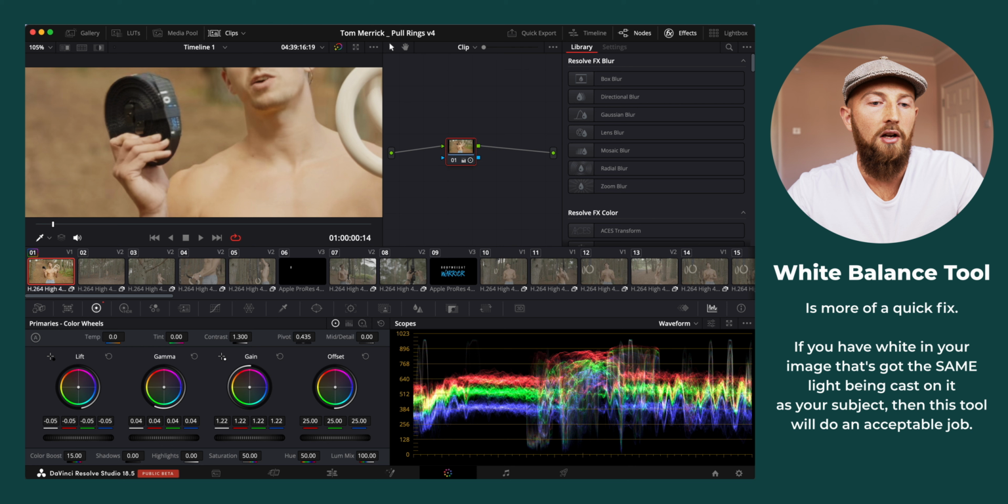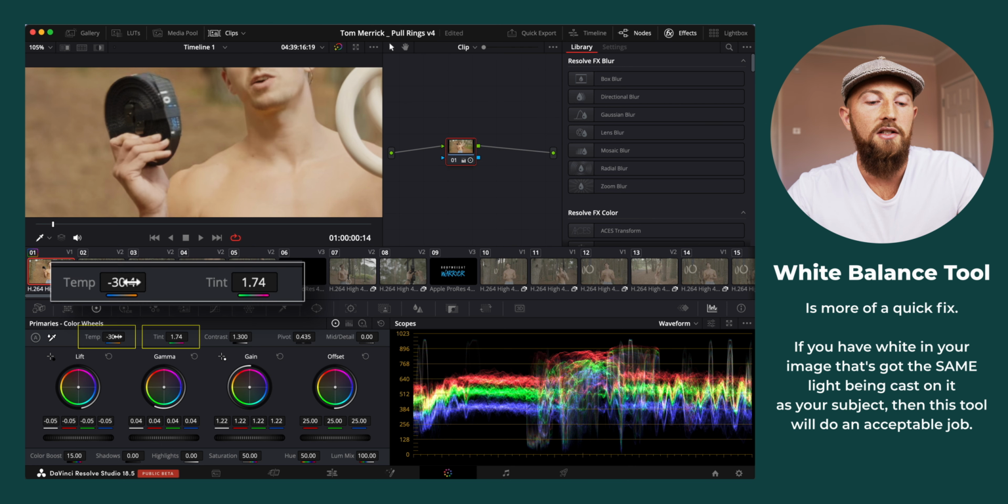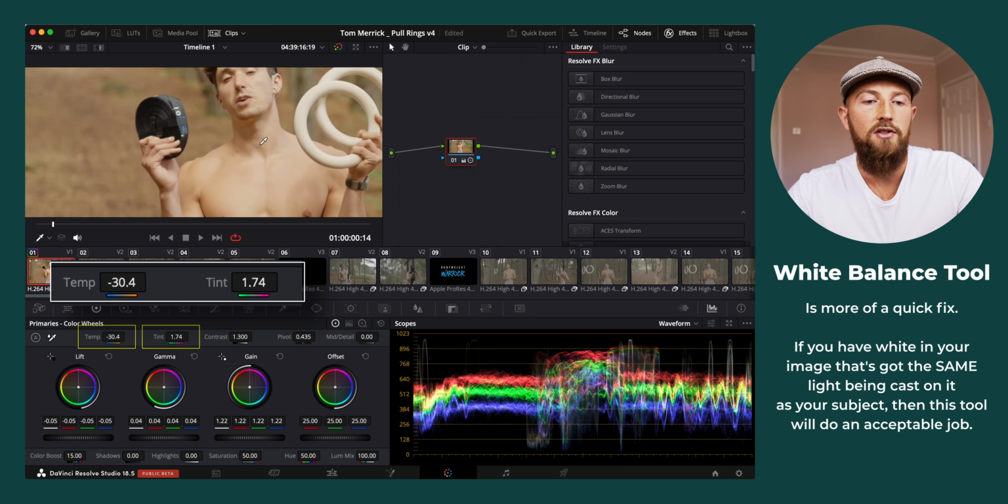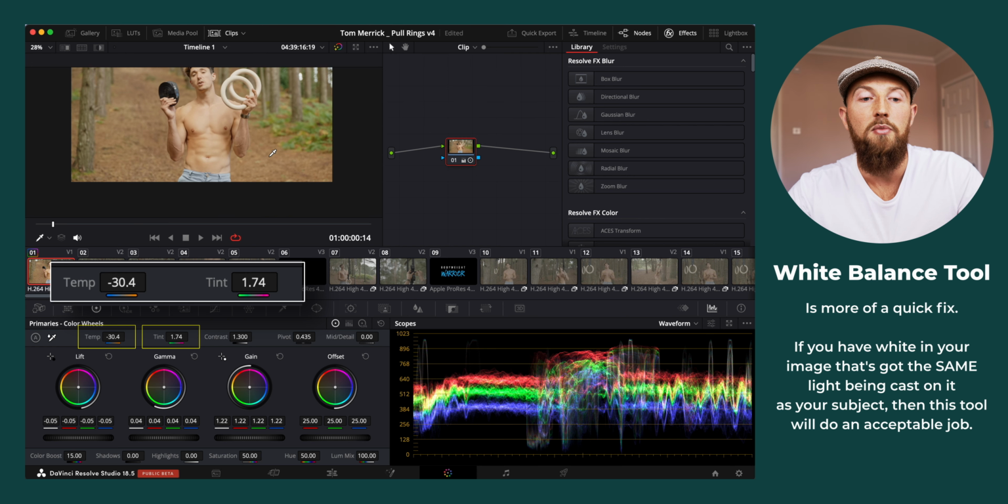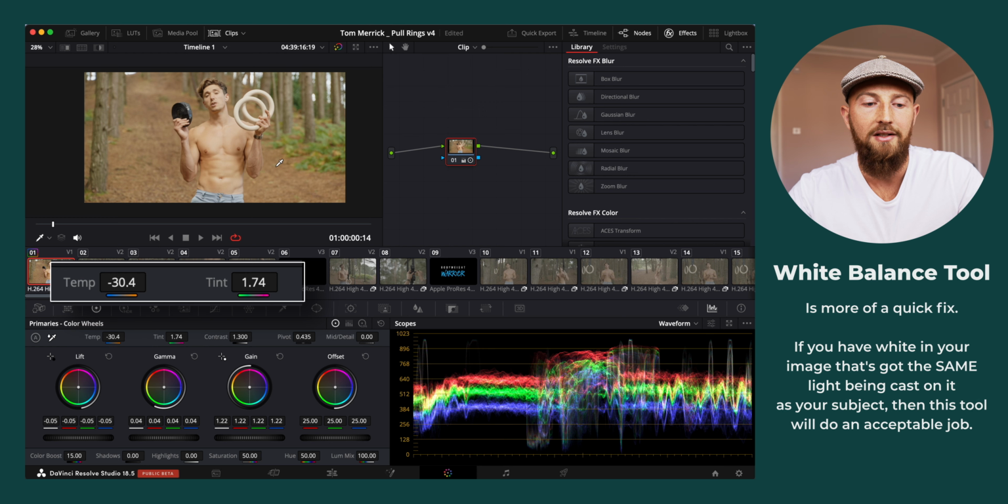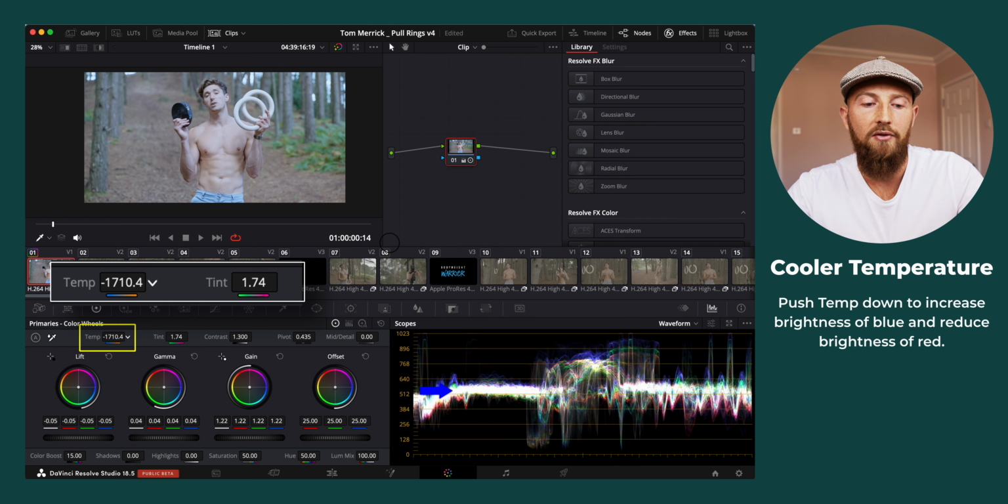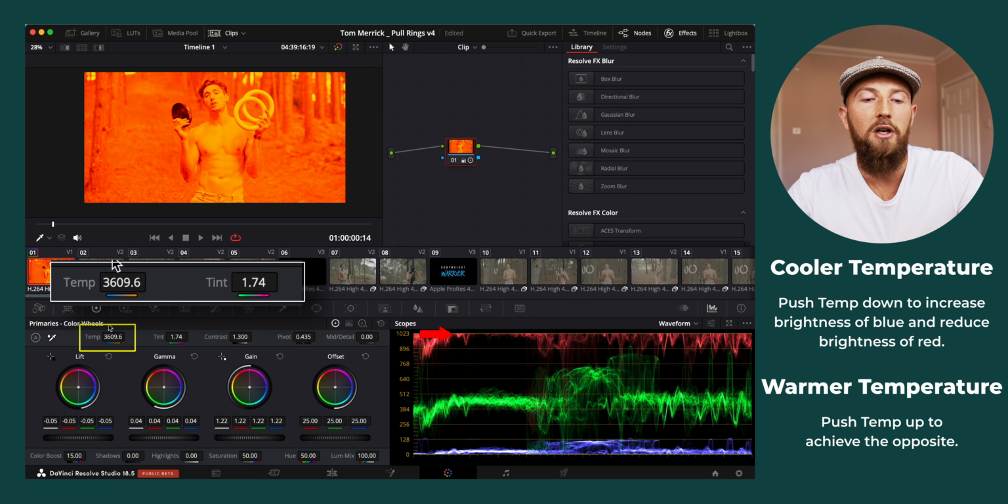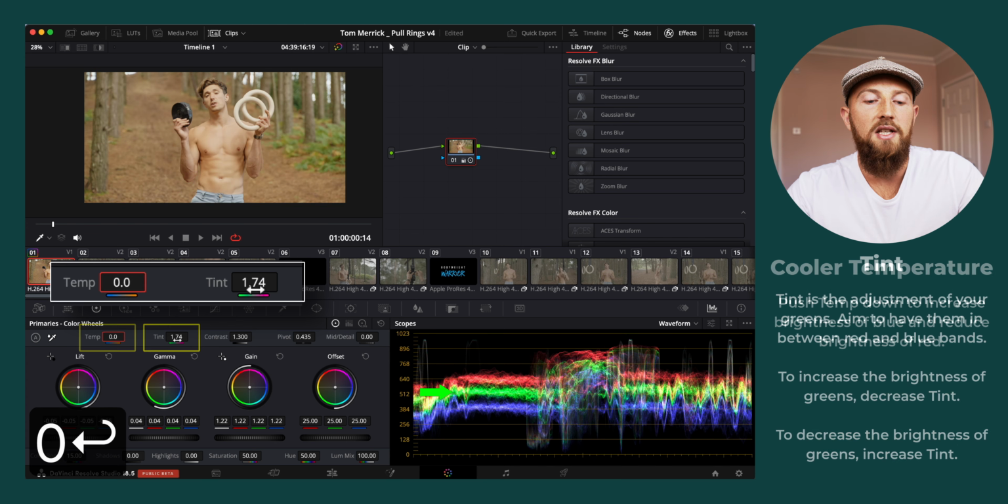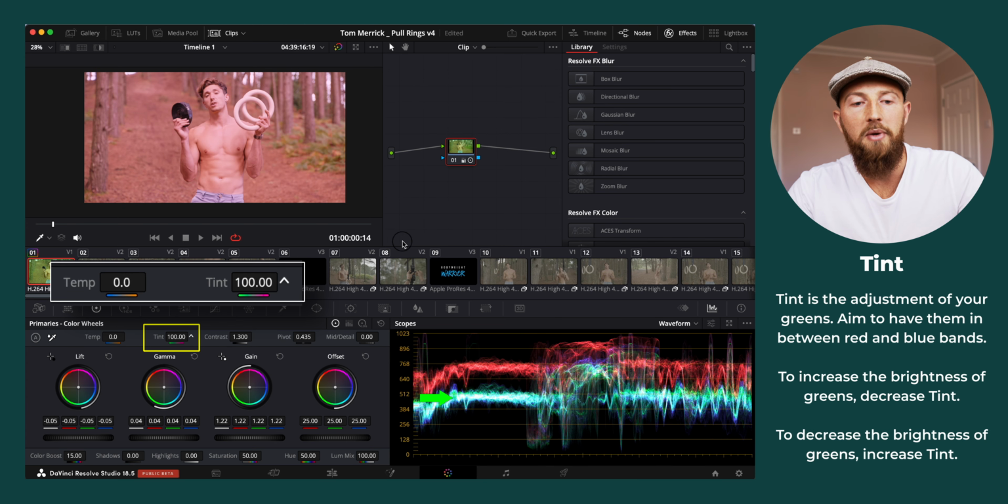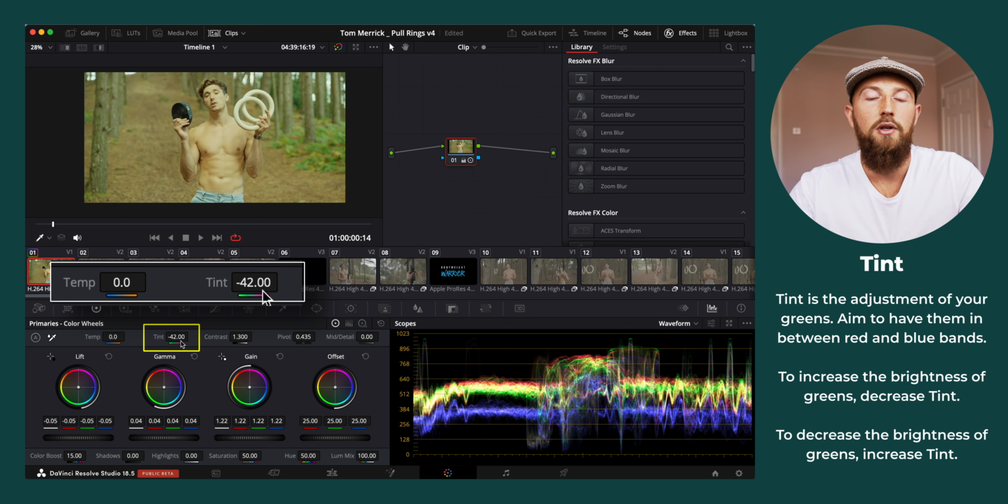and if you do that, you can get away with using this color tool, selecting the part that you know should be white, and then it's going to make some minor adjustments so that that white, which you know should be pure white, is pure white. If you make it cooler, you will make everything more blue. If you make it warmer, you will make everything more red. Your tint is between your greens and your pinks. And basically, you can adjust the color temperature that the footage was shot at.